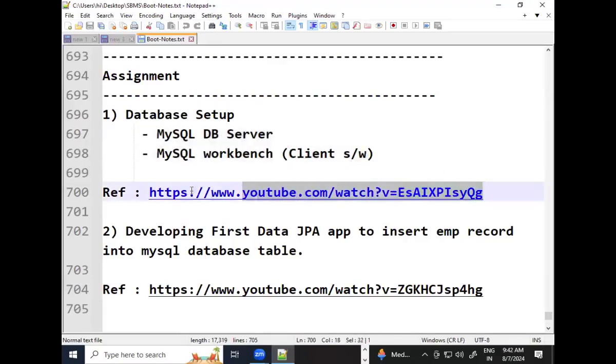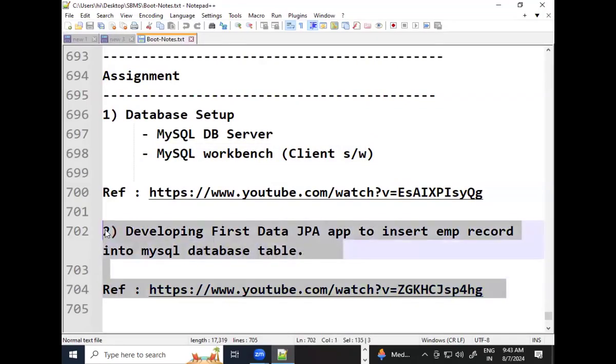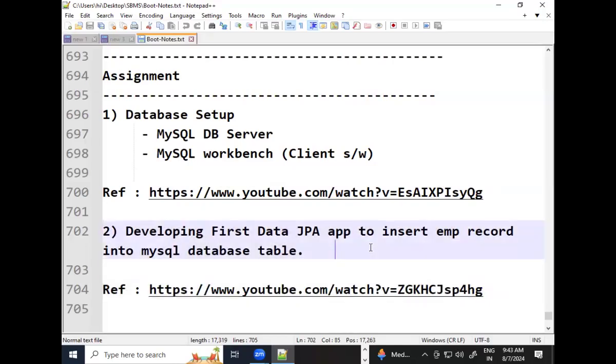I have given the video also. In that video, I have explained how to install the database server and how to install the database client software. And I have given one video to understand how to develop our first application by using Spring Data JPA. How many of you were able to do that?